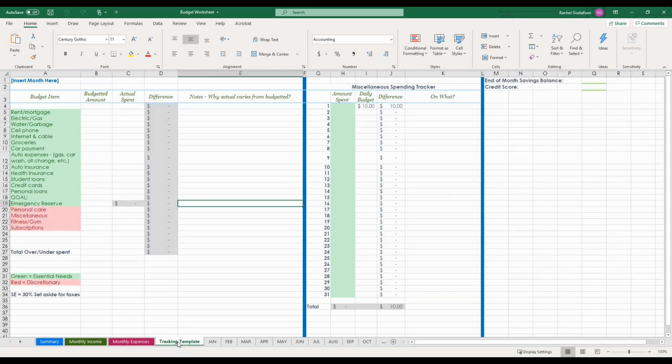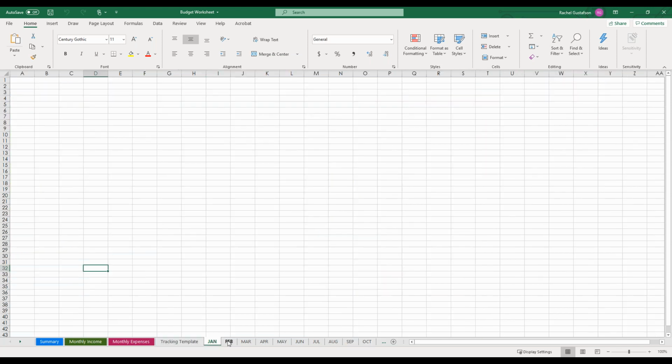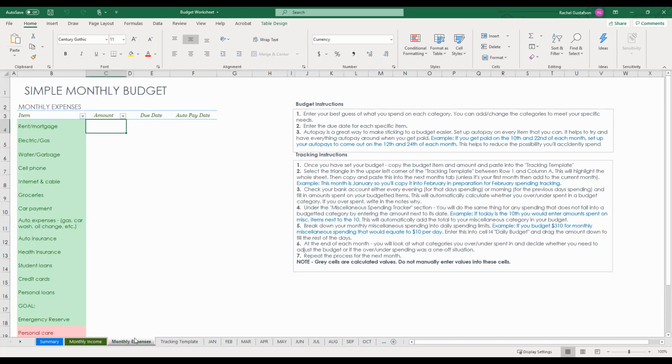This is just a template, and I'll run through an example here in a moment. And then we have the tracking template. And I'm going to go into more detail here. We have the months of the year at the bottom. So the whole idea here is that you can flip between January, February, March, and you can really start to track patterns. So we're going to go through just an example. I'm going to pretend that I'm putting in my budget. So we're going to start on the monthly expenses tab.